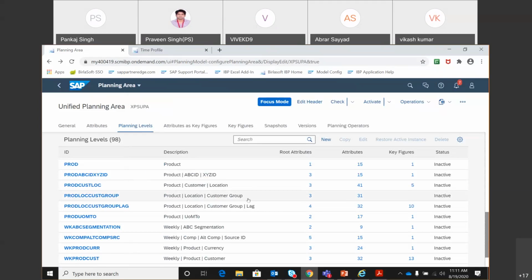So at this point, it is sufficient to understand that all these planning levels have different key figures associated to them, and they have their own root and non-root attributes. The root attributes represent the level at which the key figure will get the data generated or stored, and the non-root attributes within the planning level help us aggregate or disaggregate the data for that key figure in that planning level. Okay, so with that, we'll move ahead.